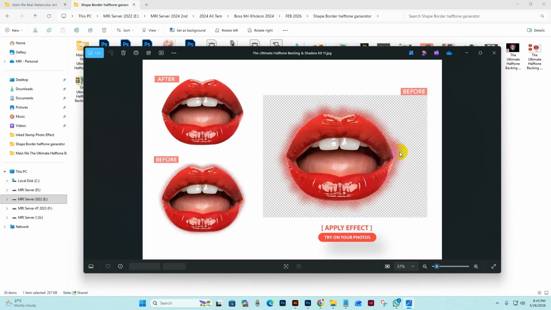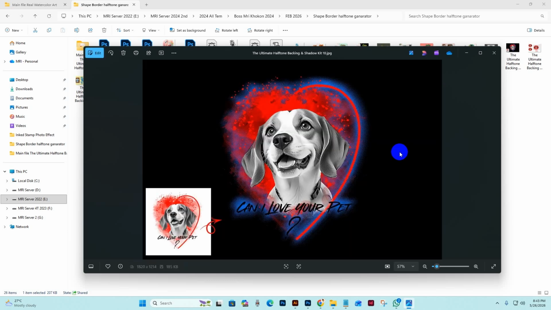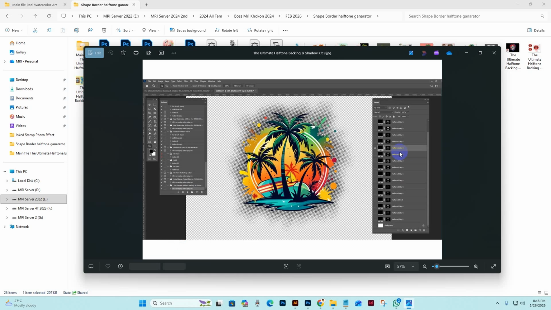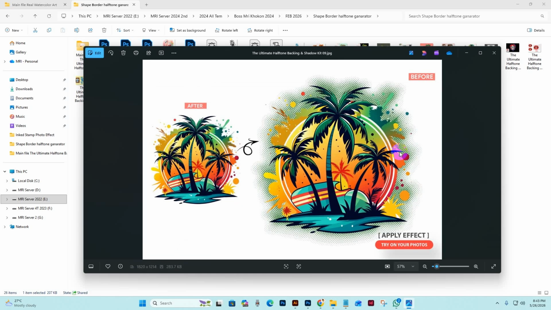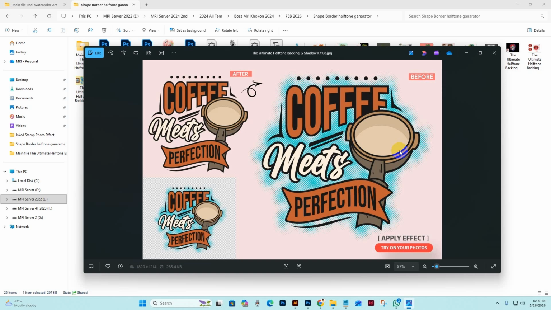If you want to make your design pop but hate spending hours creating complex comic book dots manually, this is the solution. This one-click Photoshop action instantly fixes flat designs by adding a killer retro halftone drop shadow.